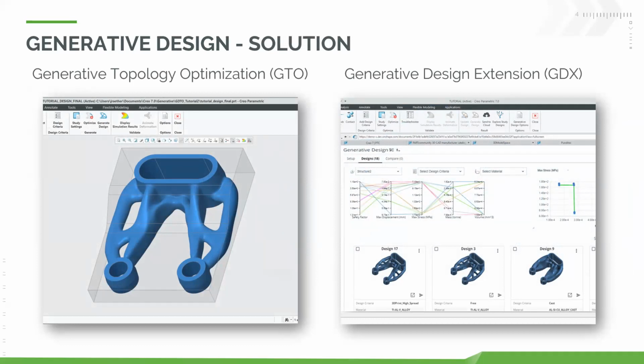PTC's solution to these challenges, or Creo's solution to these challenges, is the generative design extension. And there's really two main components to this. The first one is generative topology optimization, or GTO for short. This is going to give you the ability to autonomously create designs from a set of design or system design requirements. So we're talking loads and constraints, materials, even manufacturing processes.